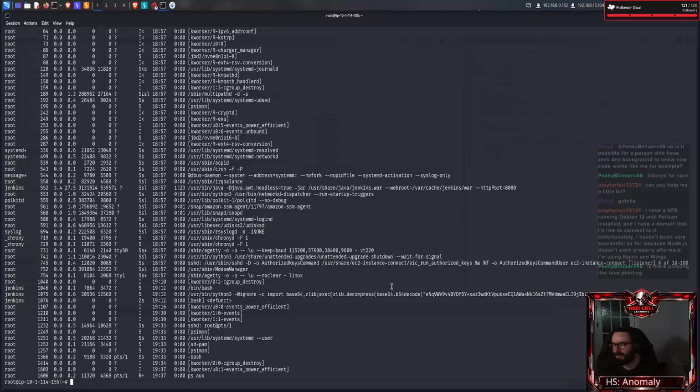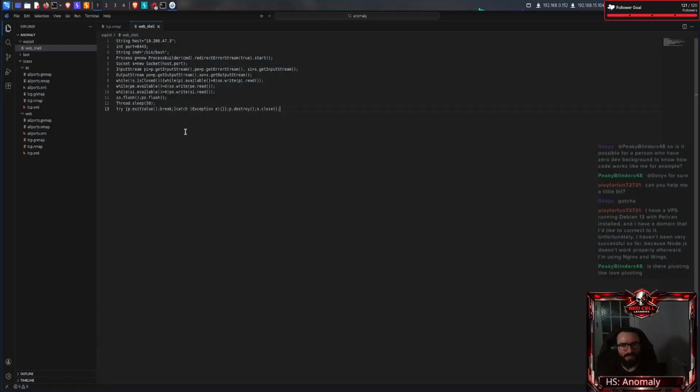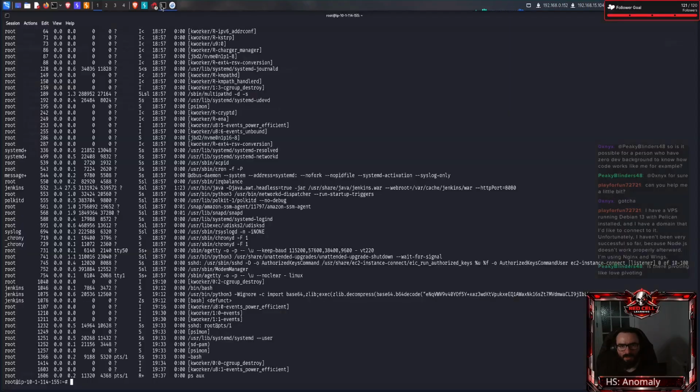So I don't think there's any pivoting to that extent, because we can access the DC straight from our network. However, there might be a need to use Kerberos from this box onto the DC. We don't know.